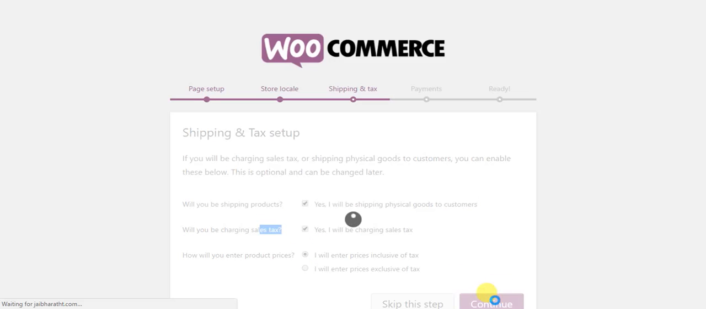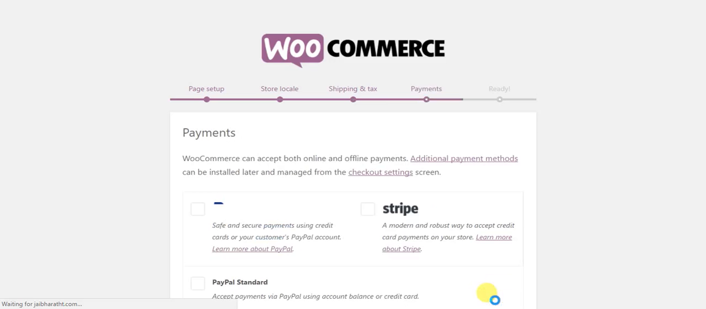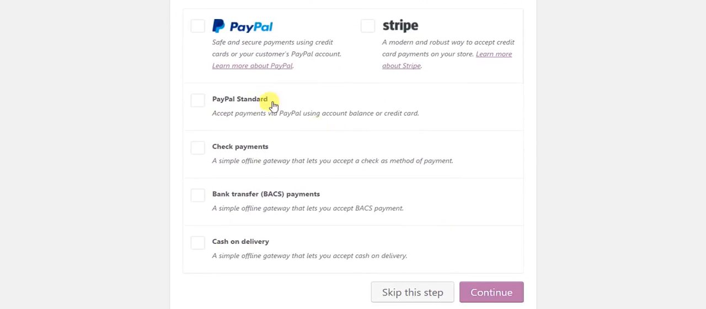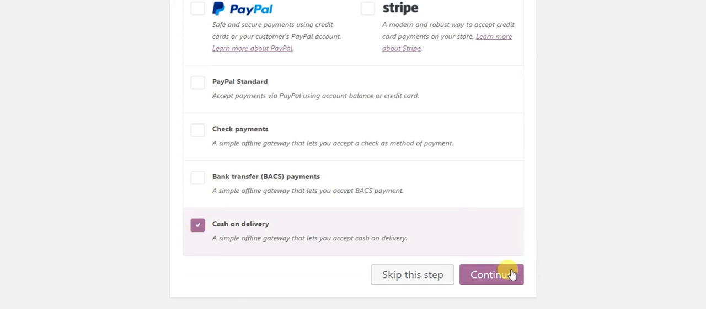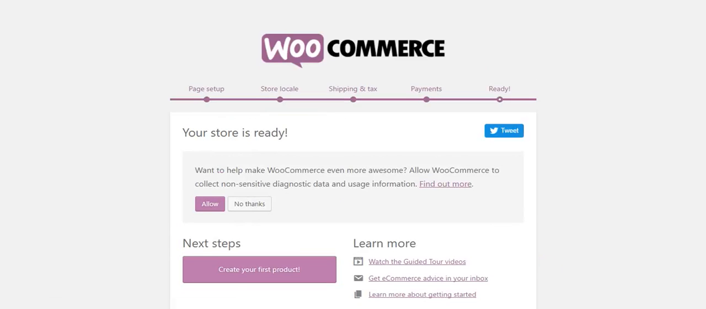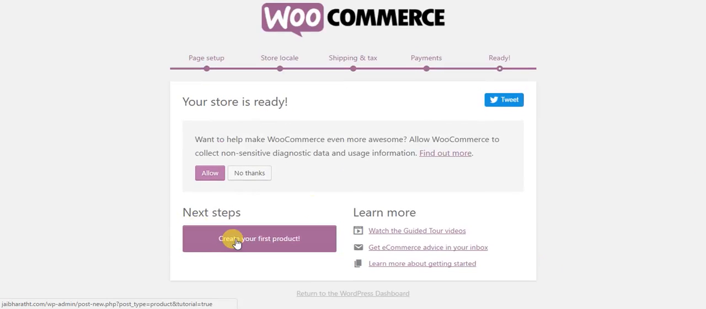So click on continue, and in the next window it will ask you to select what are the payment gateways or else payment methods which you want to employ on your e-commerce website. So you can see PayPal, Stripe, PayPal standard, check payments, as well as bank transfer, all these things. So for now you can just select cash on delivery. We will integrate a payment gateway in a different method later on. So I'm just going to click on continue, and I'm just going to click on create first product.